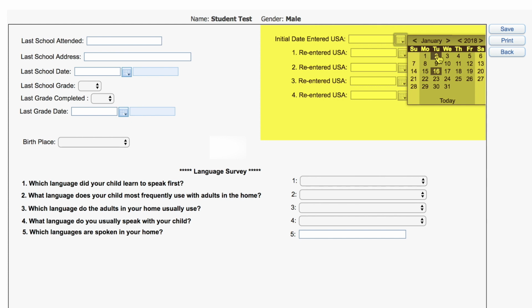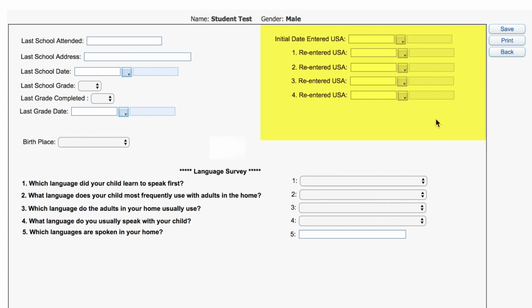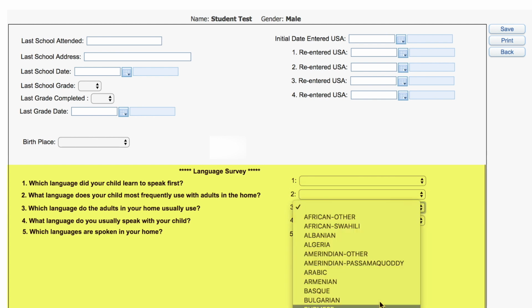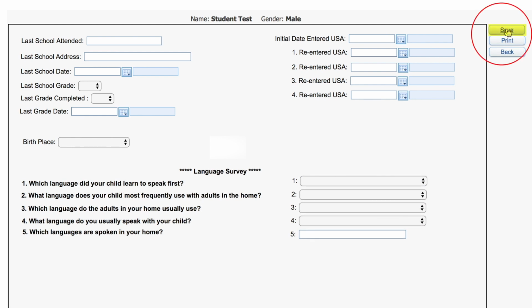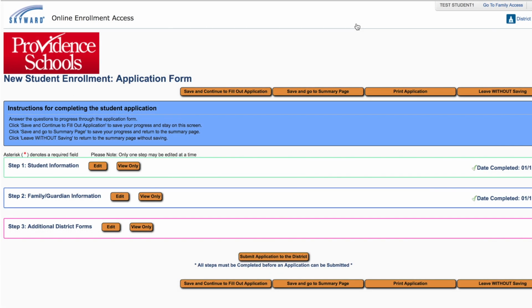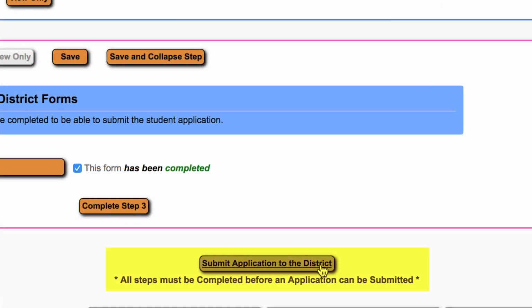If your child was not born in the USA or moved out of the country for a period of time, you will also need to fill in dates for re-entering the United States. Please fill out the language survey by choosing the appropriate answers from the drop-down menu. After completing all applicable fields, click Save on the top right-hand corner of this window. Before clicking Submit Application, please verify that all information is accurately inputted. Click on the orange Submit Application to the District button to complete your submission. You will receive an email shortly that confirms your submission.